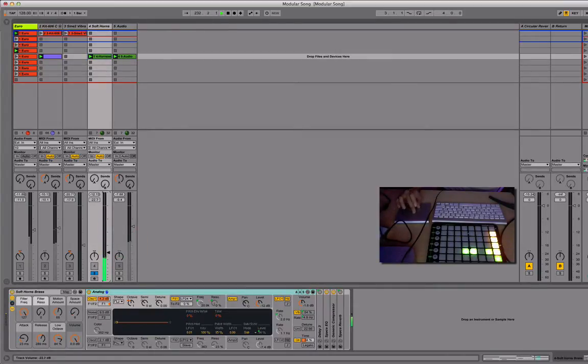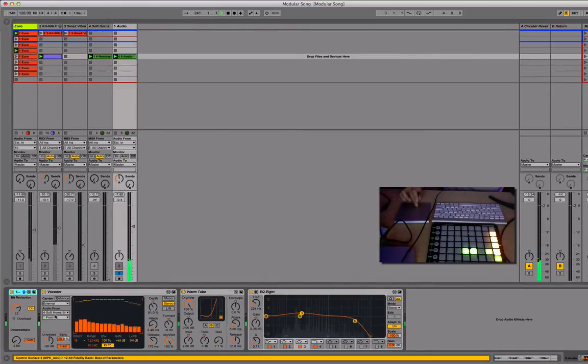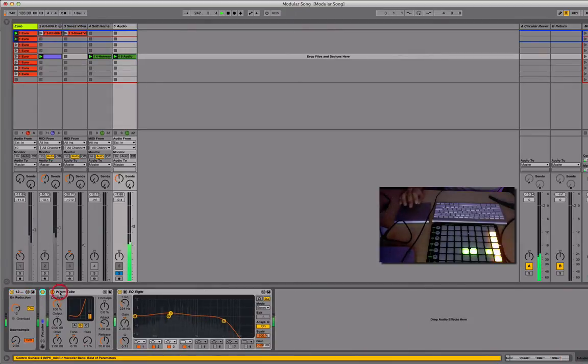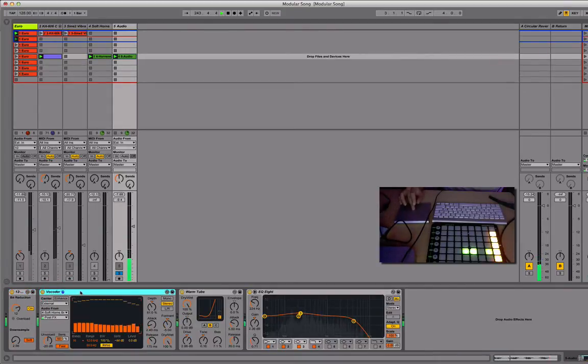So let me turn this down again. I'm gonna remove the soloing, and now I'll solo this track. Okay. So the way that this works is that the vocoder device takes audio from the soft horns brass, post effects, so that it doesn't get affected by the level of the mixer being turned up or down.